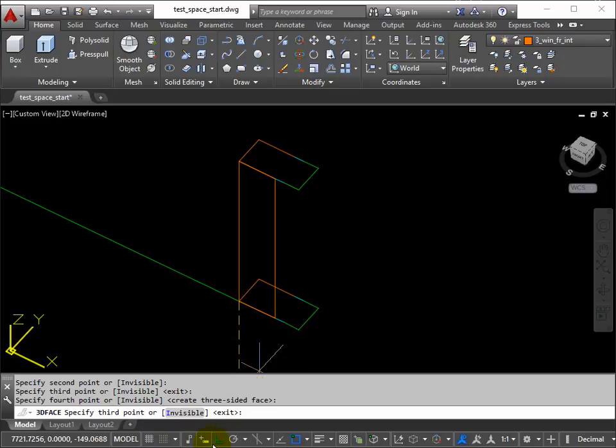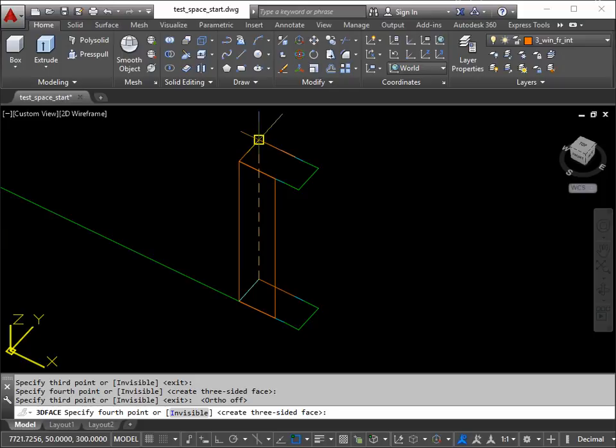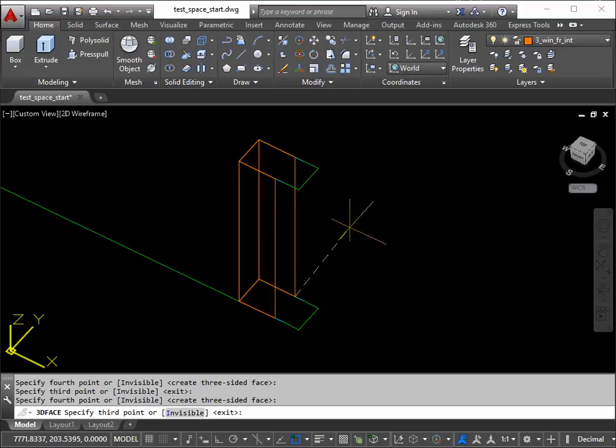I'm going to turn ortho off just because it feels a bit restrictive. Okay, so my third point is here, then go back up to a fourth point. I can keep going. Another third point, a fourth point. Return to finish.